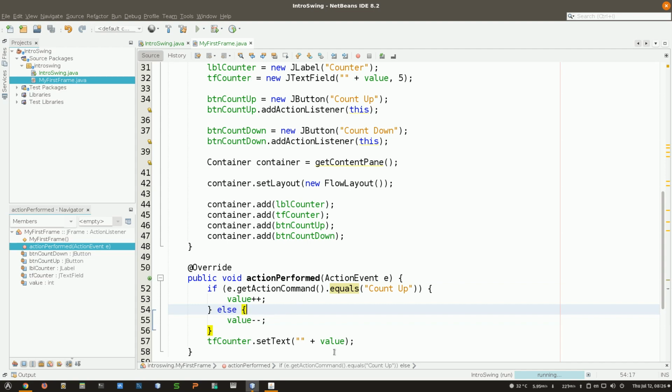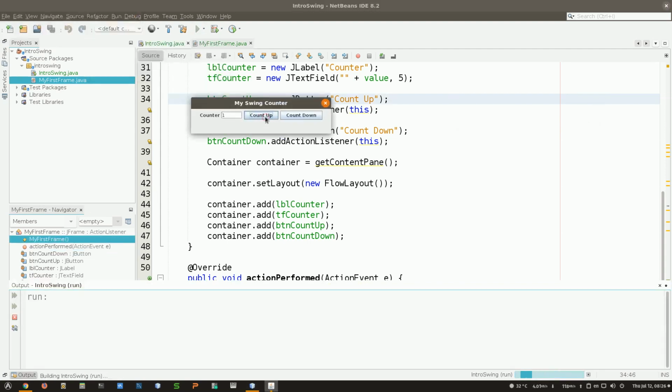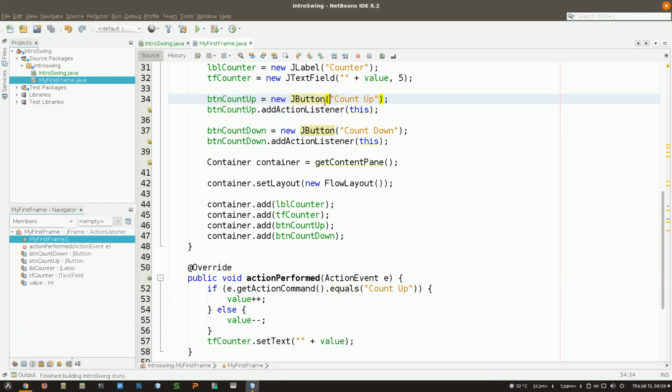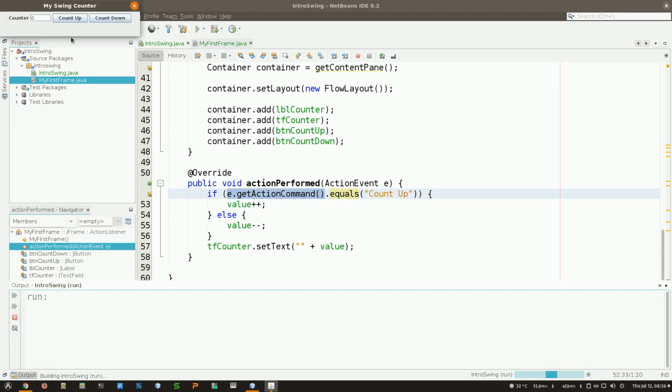So now if I stop again and start running, if I go for this count up, it keeps incrementing. But if I go to count down, it just keeps going down. So now these two buttons are managed with the same method, but I can distinguish between them with this getActionCommand. Basically, getActionCommand is just one simple thing: the text of the button that generated the event. That's it.